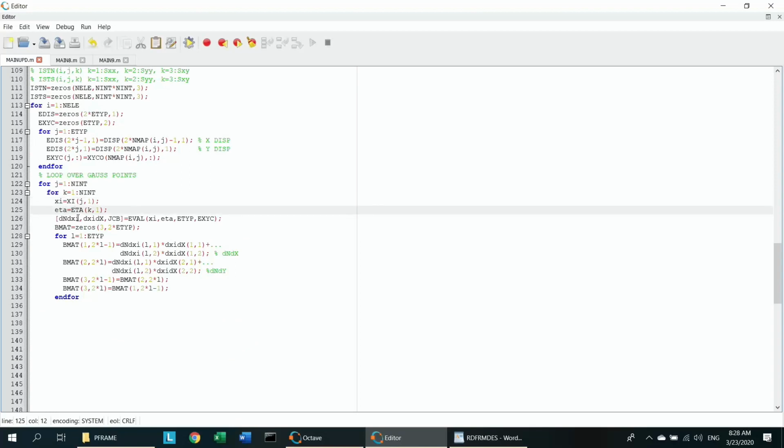And then we find DC, the shape function, the global coordinate, Jacobian of transformation. We find all of these using the eval subroutine in the separate file, and then we find the B matrix. Okay, the B matrix was first initialized this way, and as it is initialized, we fill up the entries in the B matrix accordingly.